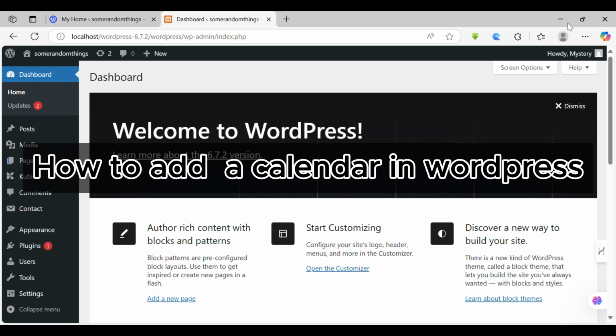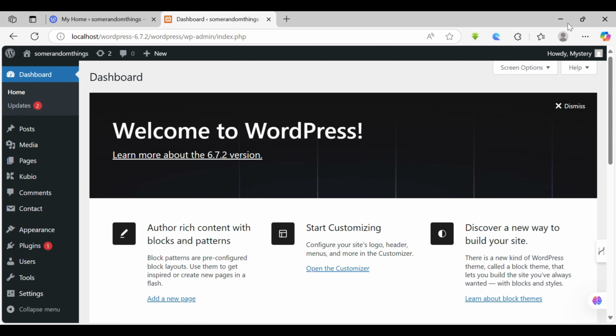How to add a calendar in WordPress. Want to keep your website visitors informed about events, schedules, or appointments? Adding a calendar to a WordPress site is a fantastic way to do just that. It's simpler than you think, and we will walk through a straightforward method right now.